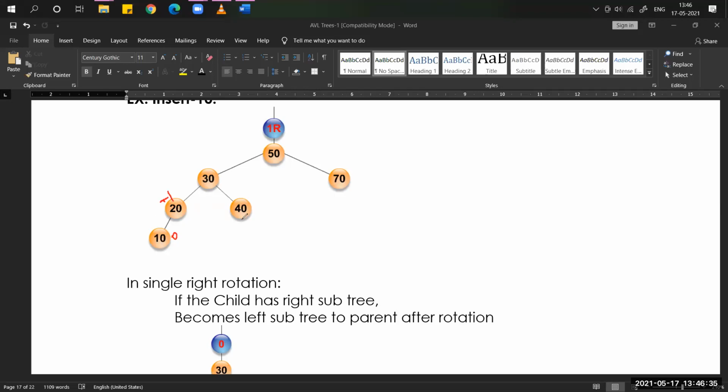So remember, for every leaf node, the balance factor is by default equal to 0. Remember that one. Because there is no right child and no left child, that's why we got 0 here.